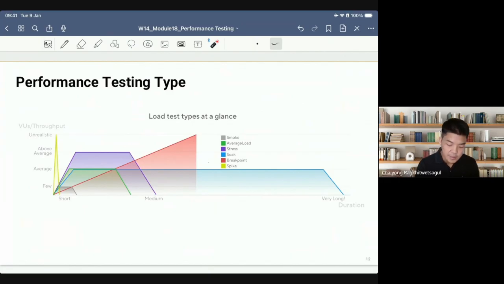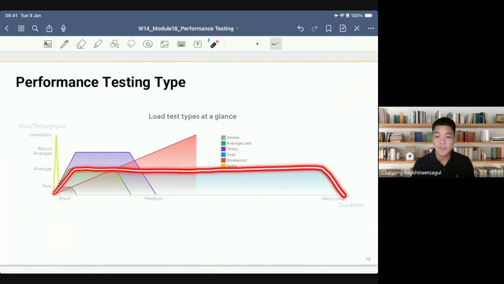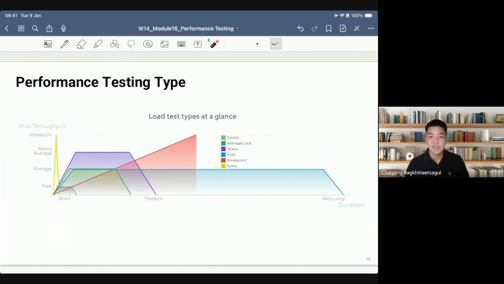When we do a soak test, we have the average load, but it stays for a very long time. This tests whether the system can withstand this kind of long, constant request load. The next one is called the breakpoint test, where you keep growing the throughput up to the point that the system can no longer accept those requests, and that's your breakpoint. This is to know the limit of the system, how much it can accept. And the last one is called a spike test, where you have a really high amount of throughput in a pretty short amount of time, a big spike here, and see whether it breaks the system or not.